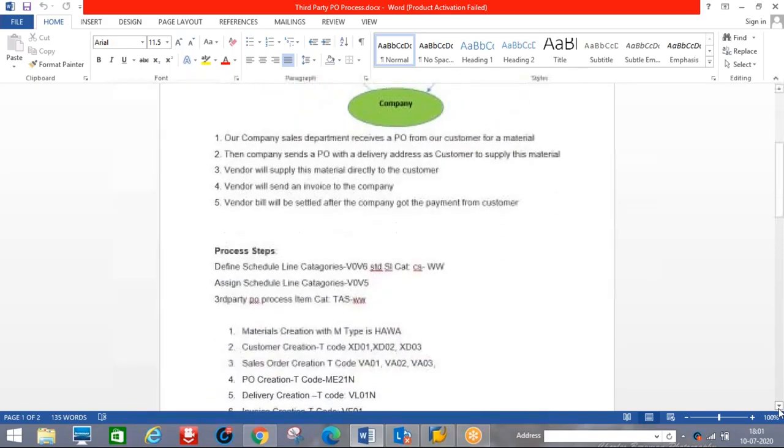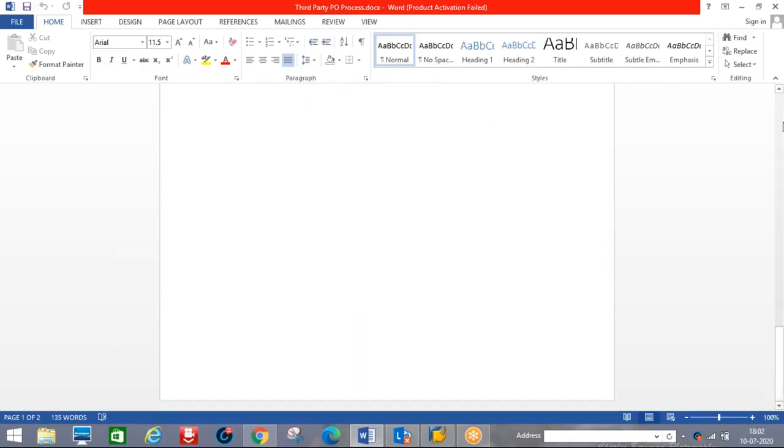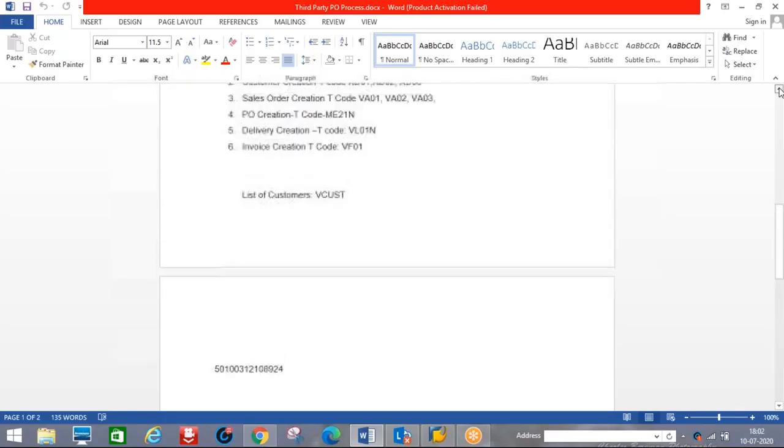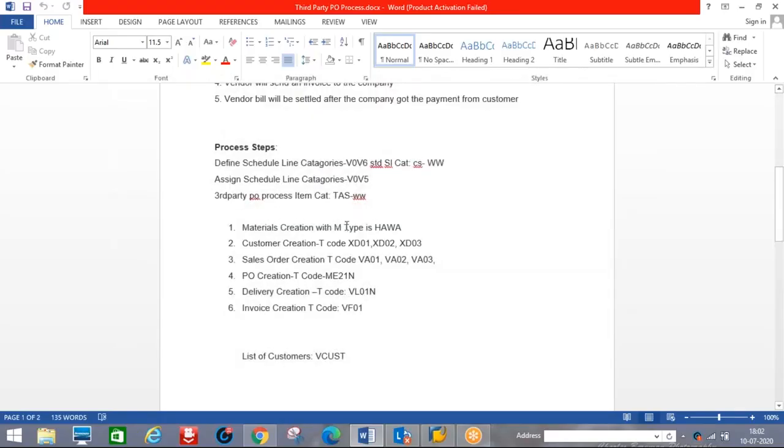Before creating this process, these are the process steps. First we have to create a schedule line category. What does schedule line category mean? First we create materials with the material type HAWA. We should select only HAWA for the third party process material type. The interview may also ask what the material type in third party is: HAWA. HAWA means trading goods, like ROH is raw materials, FERT is finished materials, and HAWA is trading goods.